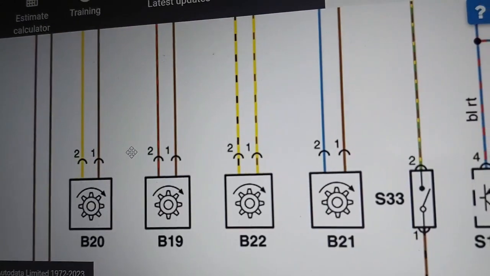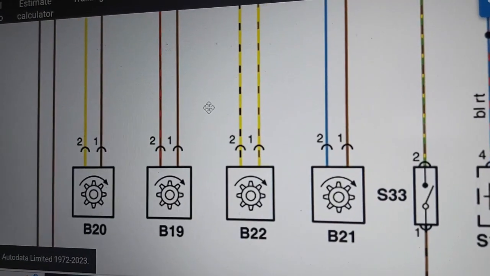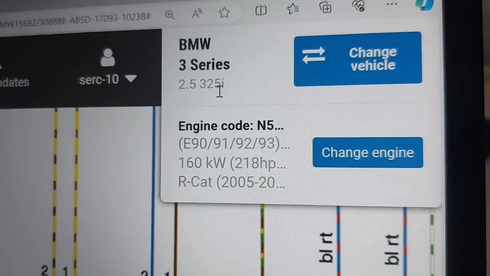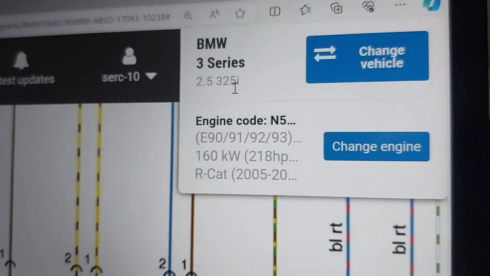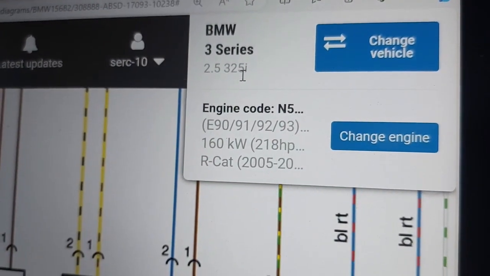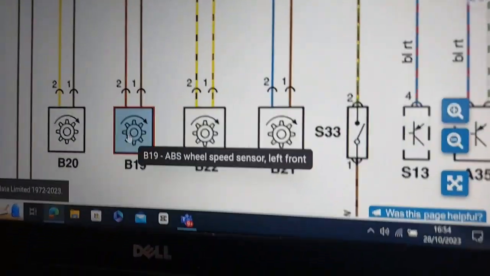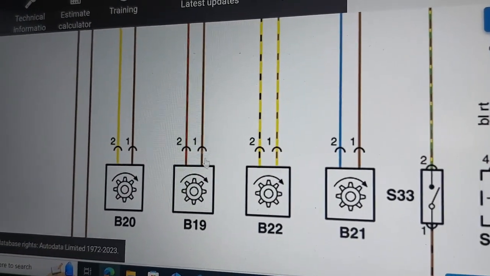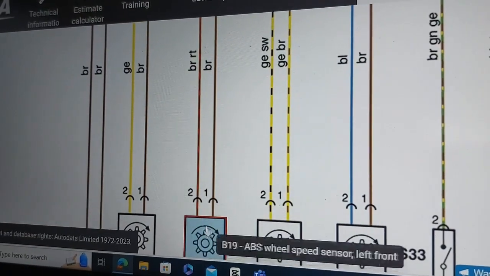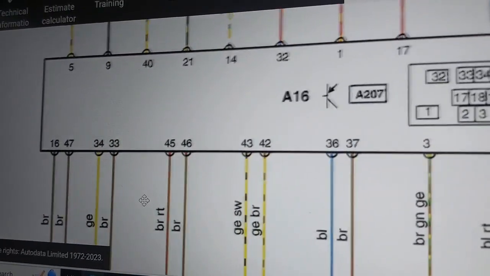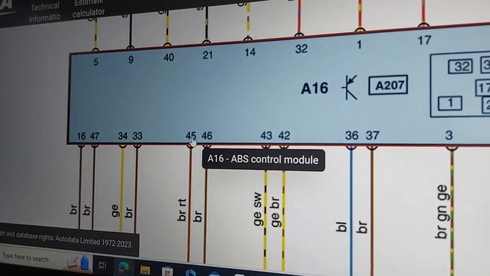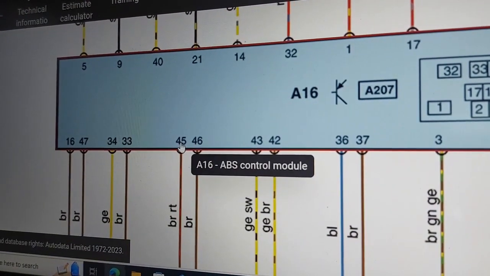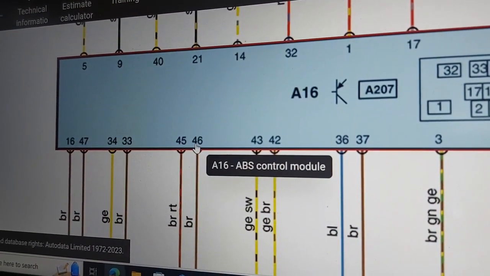I have a correction to make here. I had picked the wrong engine. It was a 325i, but it wasn't an N52. I think I picked an E40 and E46. So that's what was the problem. So here we've got 2 wires on our wheel speed sensor. Pin 1 is brown, pin 2 is brown and red, as you can see, and this is on the sensor side. And when we come to the ABS module here, you can see one is 45, one is 46. So 45 is pin 2, 46 is pin 1.